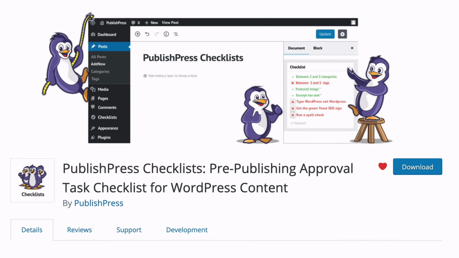PublishPress Checklists really is the most useful plugin for people that want to make sure that their content meets their own high standards.